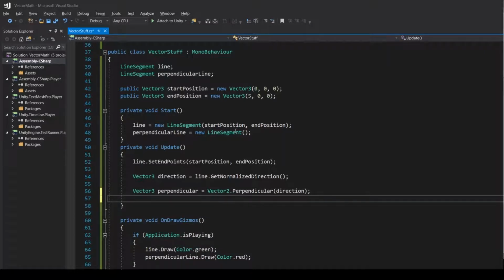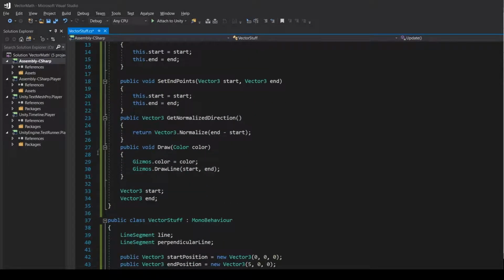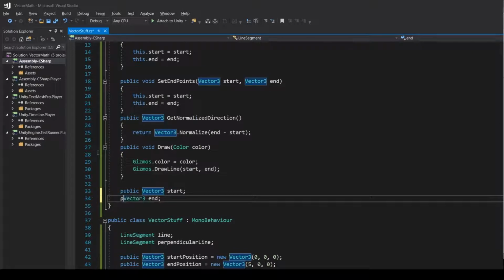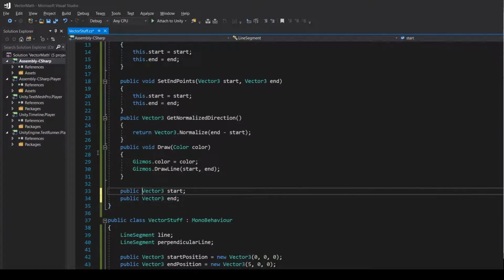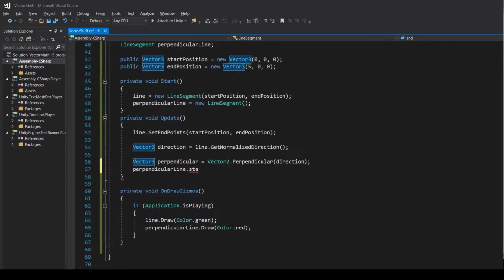Now we need to draw it. We need to specify the start and the end positions of this. So now we just have the direction, but we don't know where it starts and where it's going to end. So let's do that. Okay, so I'm going to expose these for convenience sake. This is not the best way to do it, but for now let's just go with it.